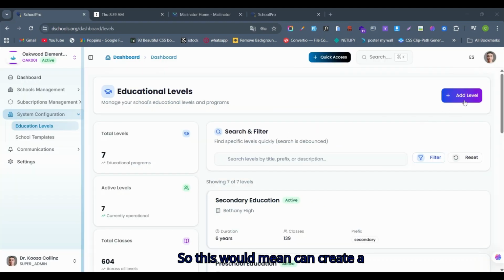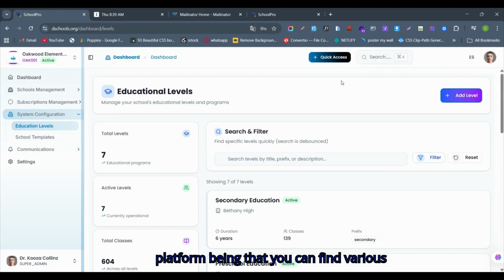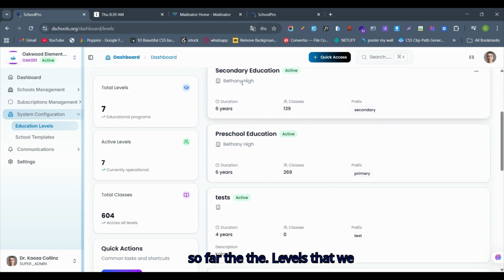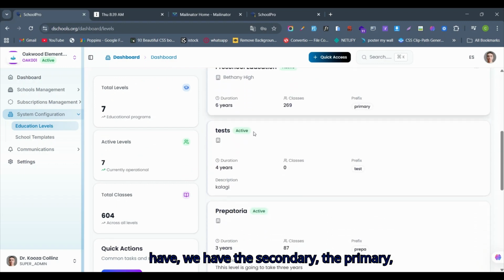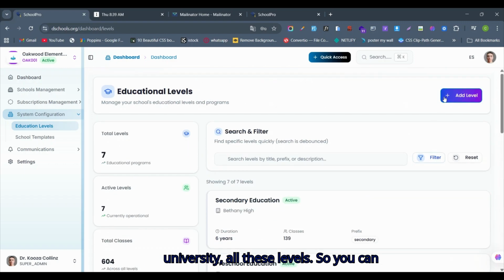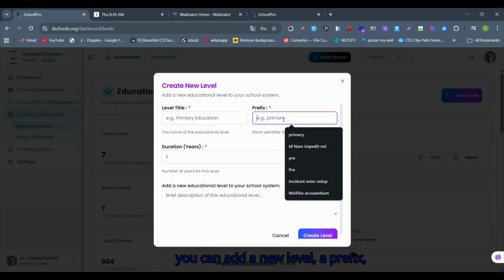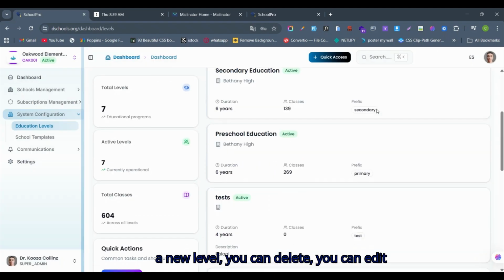The super admin can create new education levels on the platform, since you can find a school having various levels. So far these are the levels that we have: secondary, primary, preparatory, university, all these levels. You can add a new level, manage it, and add a prefix. A prefix is simply something that is going to be added onto the class, as I'm going to explain later. You can also delete or edit a level.